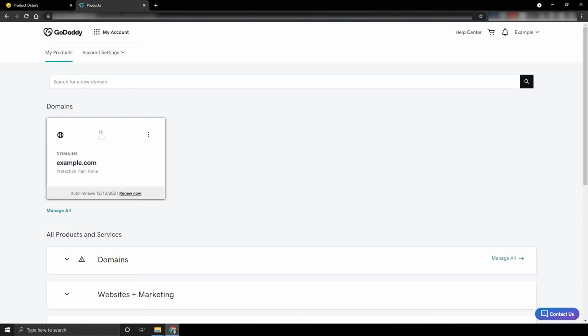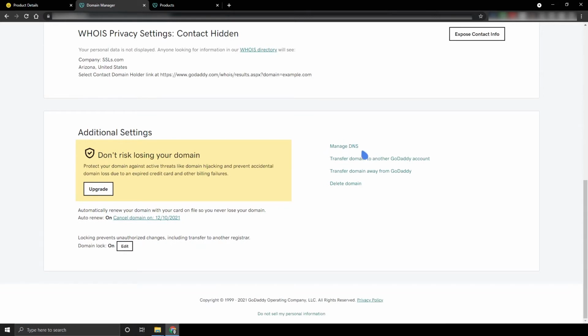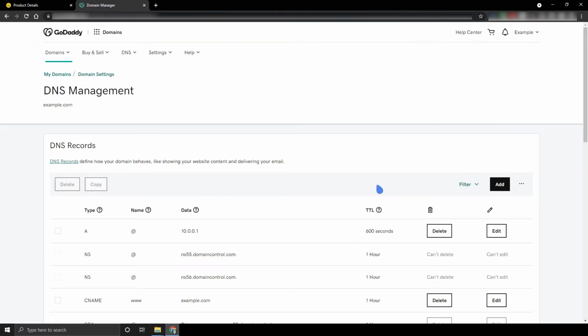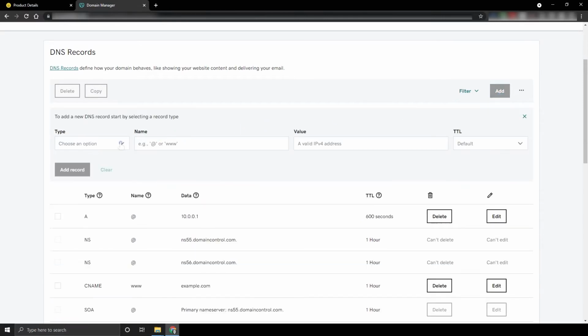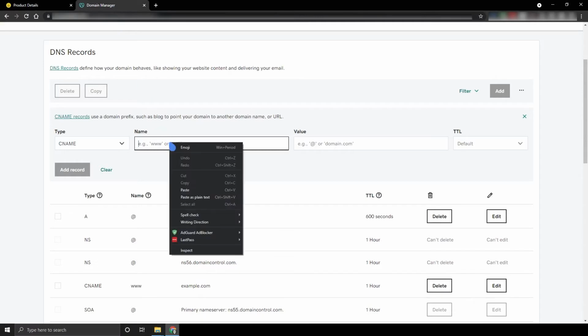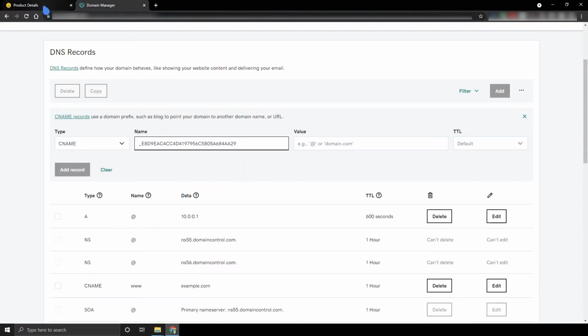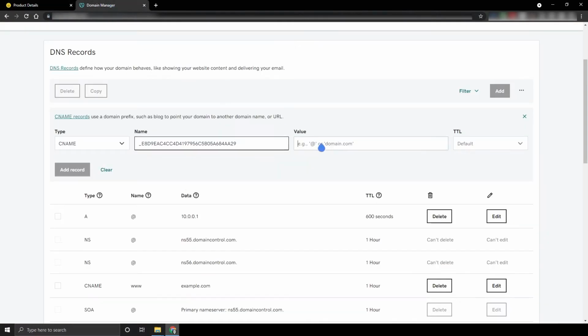Log into your GoDaddy Domain Control Center. Under Additional Settings, select Manage DNS. Then select Add under the Records table. Under Type, select CNAME. Enter the details for your CNAME record. Click on the host value to copy it and then paste it to the host text box in GoDaddy. Then, copy the target value and paste it to the value text box.